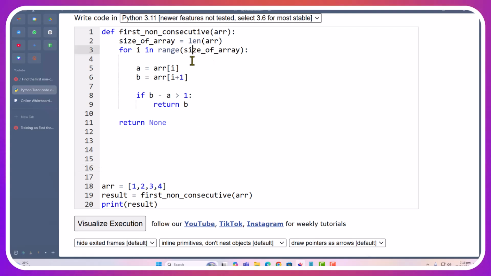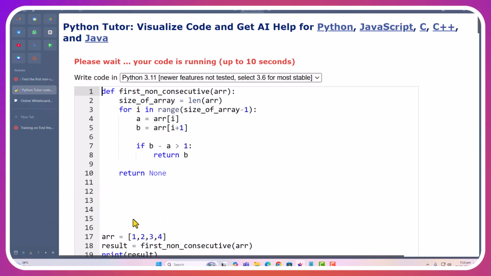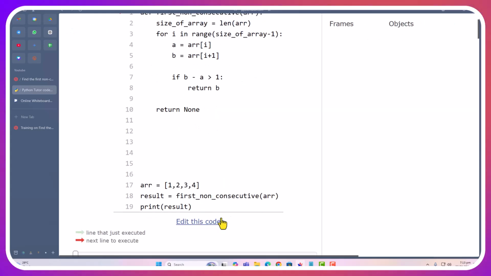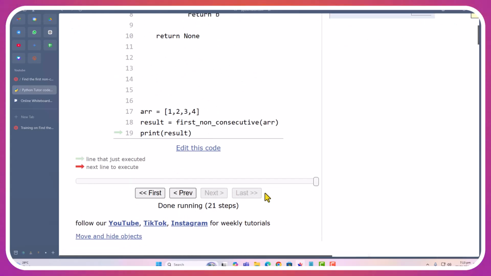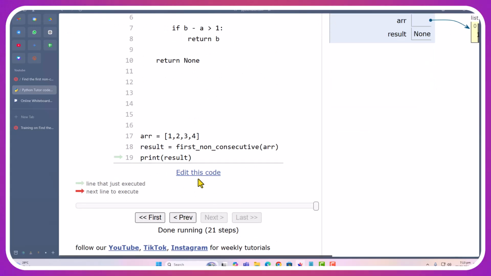So one way of doing that is to just subtract 1 from here. So once we subtract 1 from here, we know that it will never get to this B here, the index here. We will never get to an extra value beyond the array. It will always be within range. So if we visualize this execution, it should solve the problem, right? And surely enough it does. It runs perfectly, and we are getting null as our result.